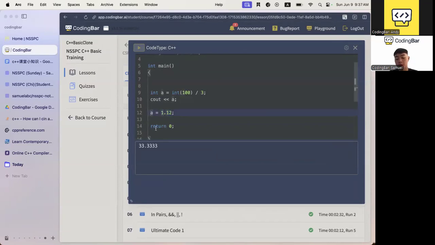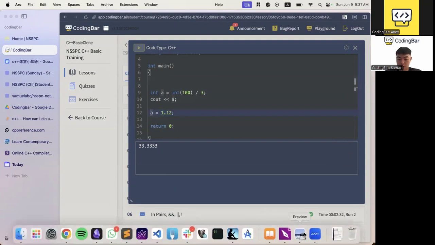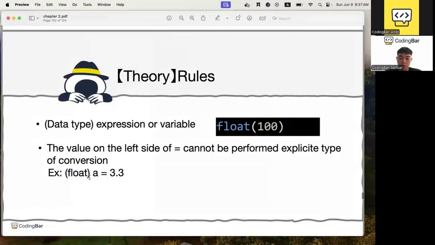But then you are thinking, how about I make A a floating point number? It doesn't work. You cannot change the type of A dynamically, because A is already defined as an integer. You cannot change the data type of it anymore. So it will always be an integer. Always remember that. Okay? So you cannot explicitly change the type of your variable at the left side.